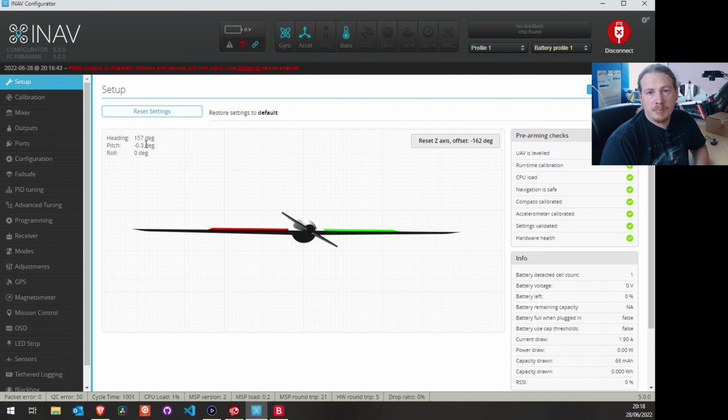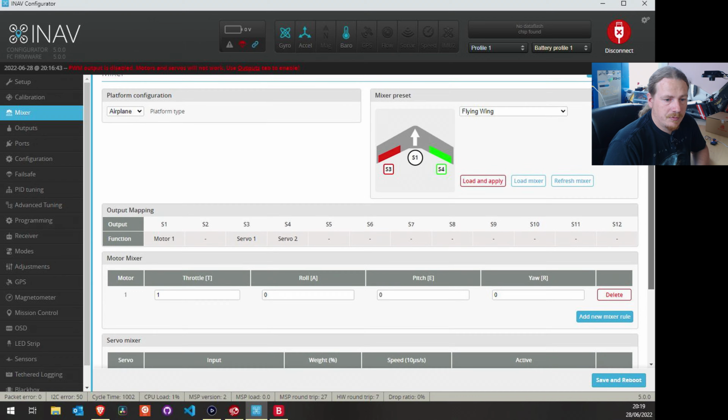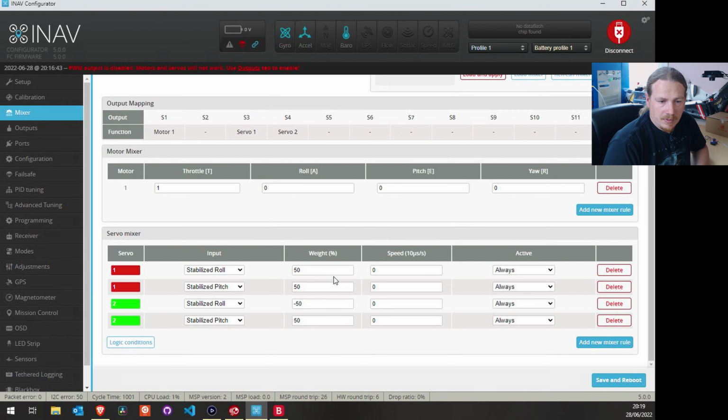So our board has been calibrated. So next up, what we'll do is take a look at the mixer. Now you can see by default it's applied a flying wing mixer because we selected aeroplane without a tail, which is absolutely fine, and the settings that we have here are absolutely fine.